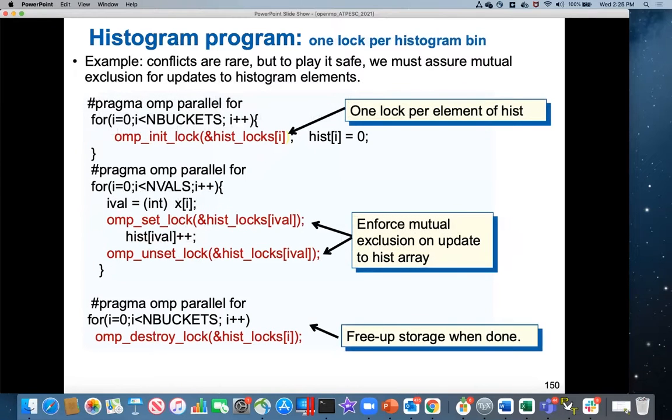So here's another way to do it. I have a number of buckets, and with OpenMP init lock, I'm going to create an array of locks, one per bucket.